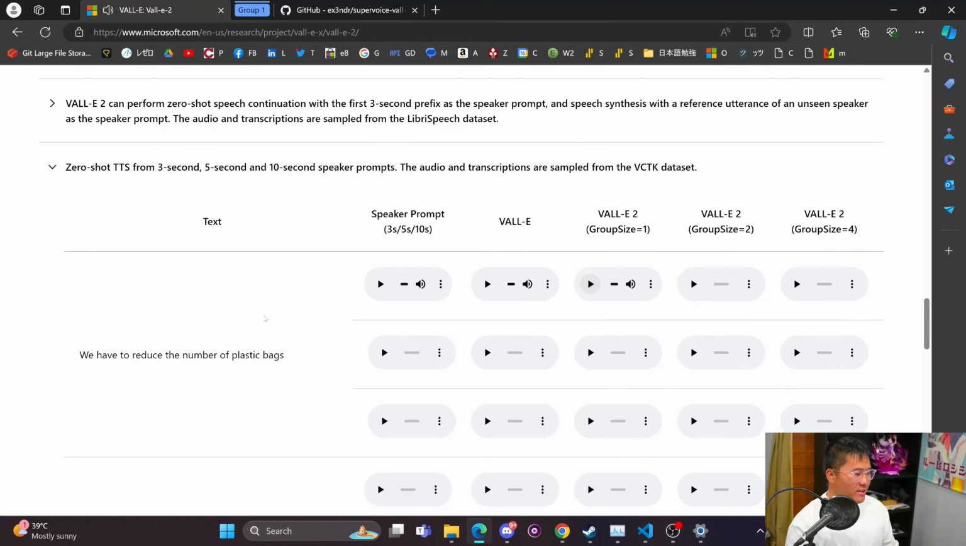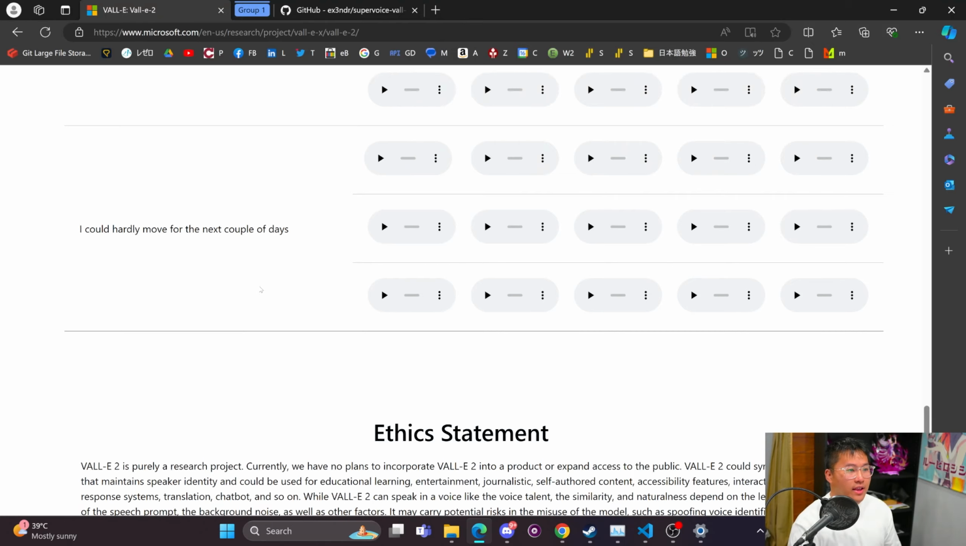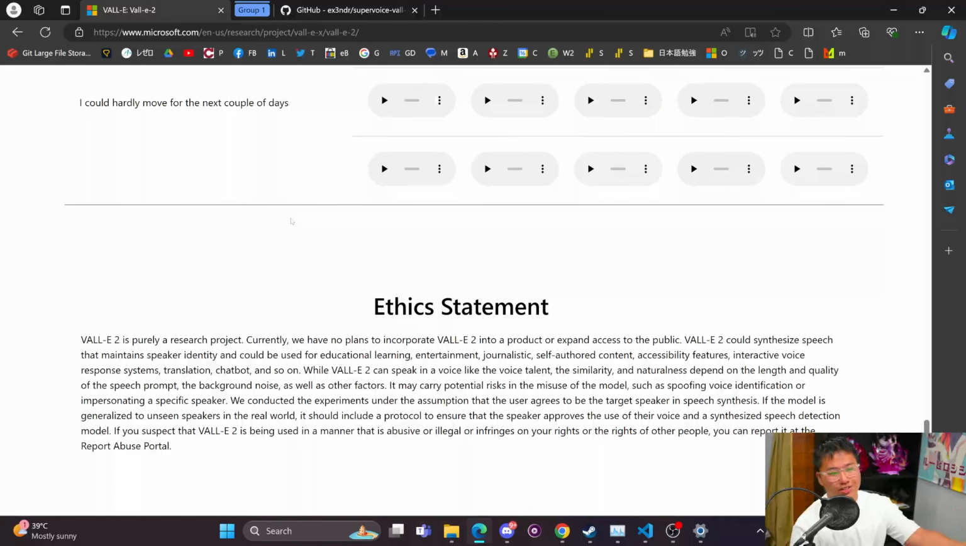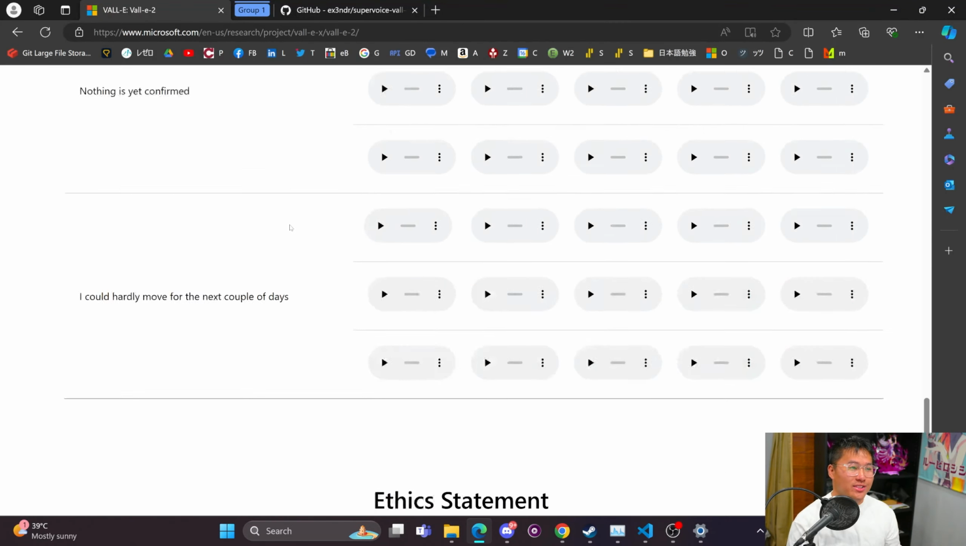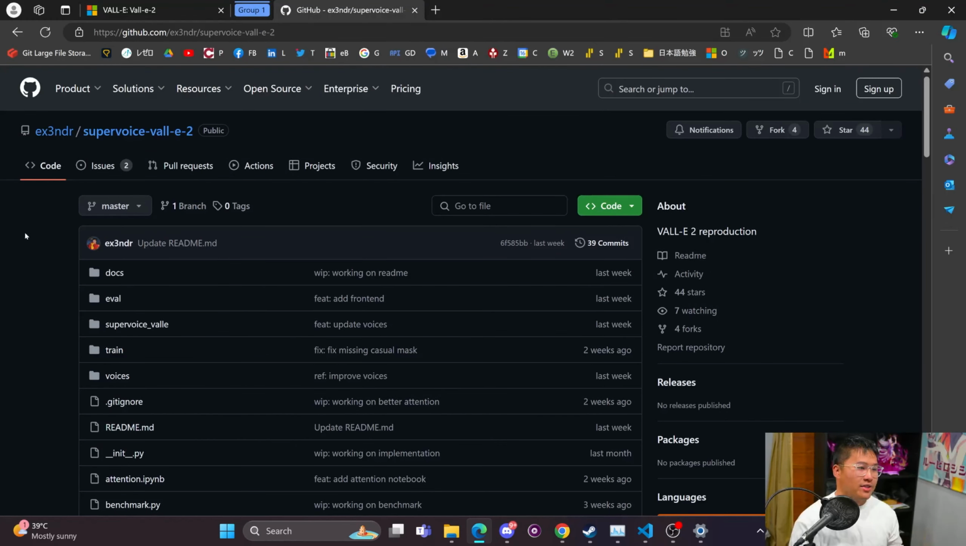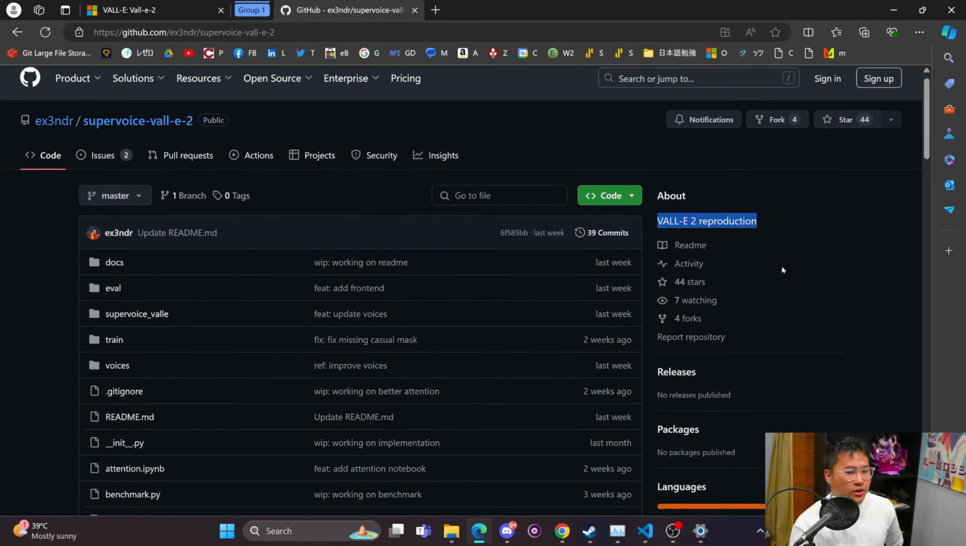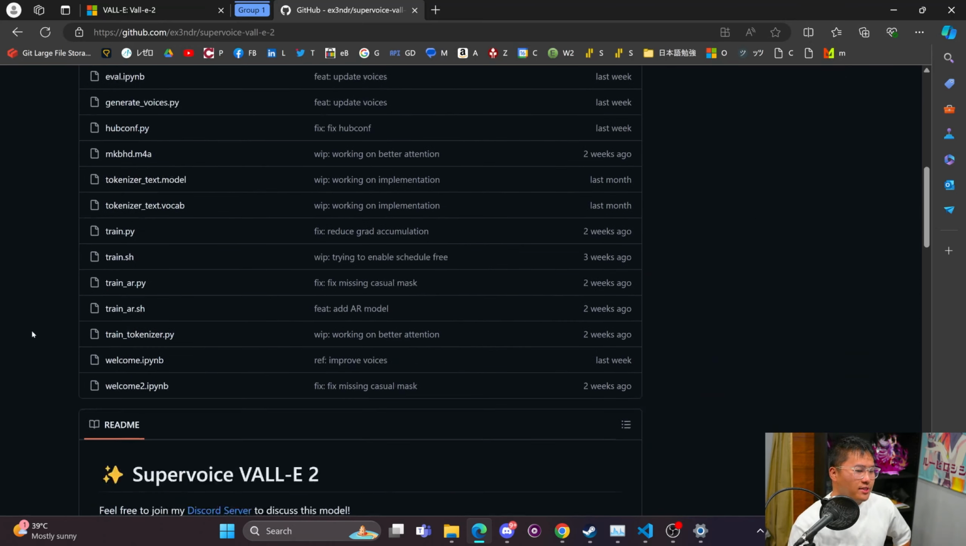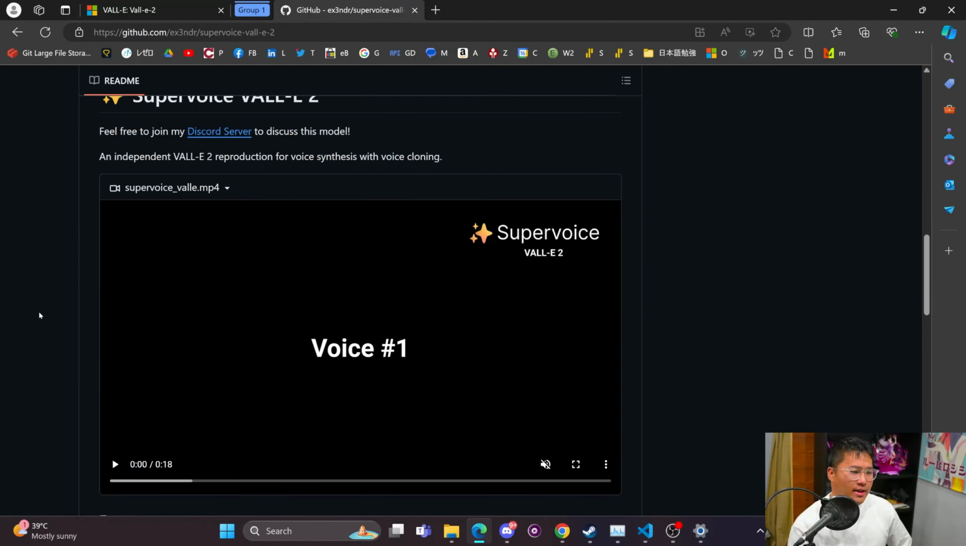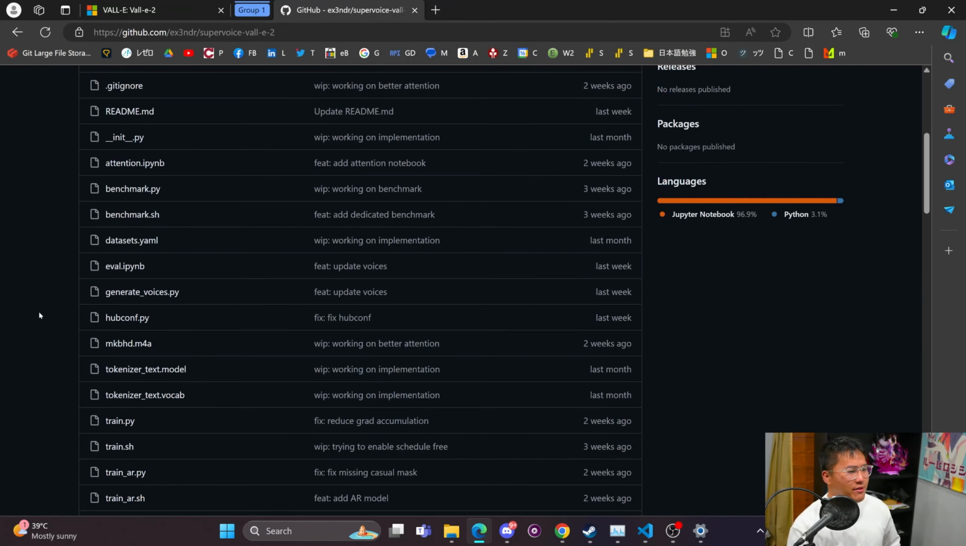So there you go. There is a quick sample. And now this is just research code and a demonstration. However, luckily we have someone that has created a trainable VALL-E 2 model, and it's just a reproduction based on the code. So I was actually working on this sometime last week and started training up a model, but never kind of finished the model.